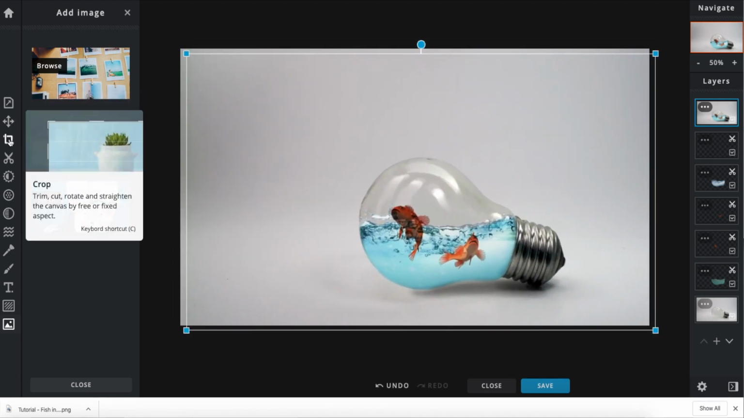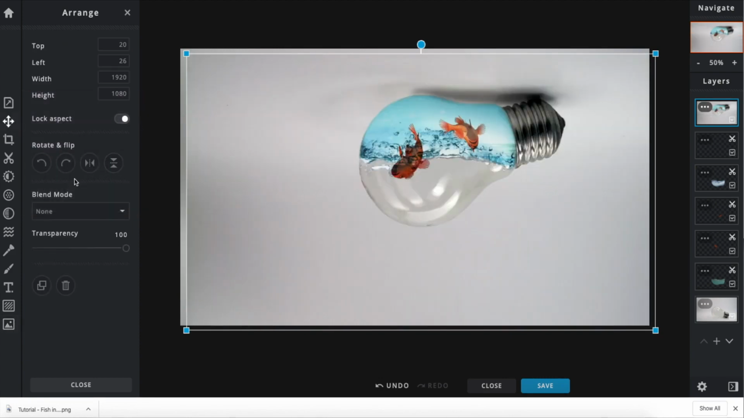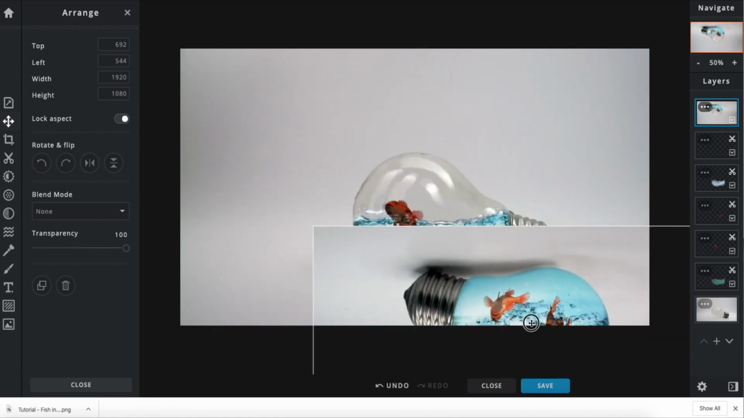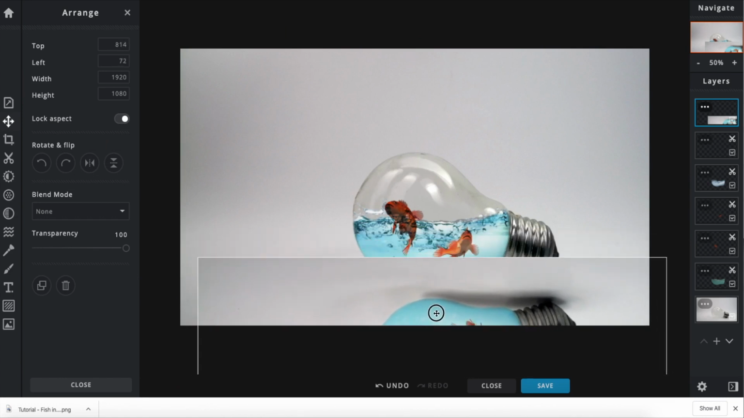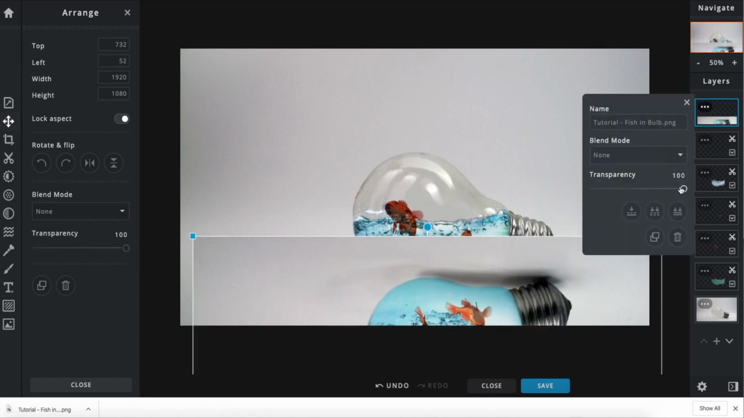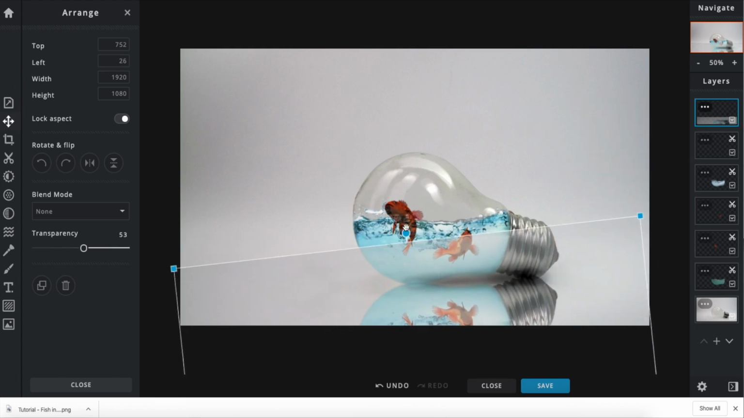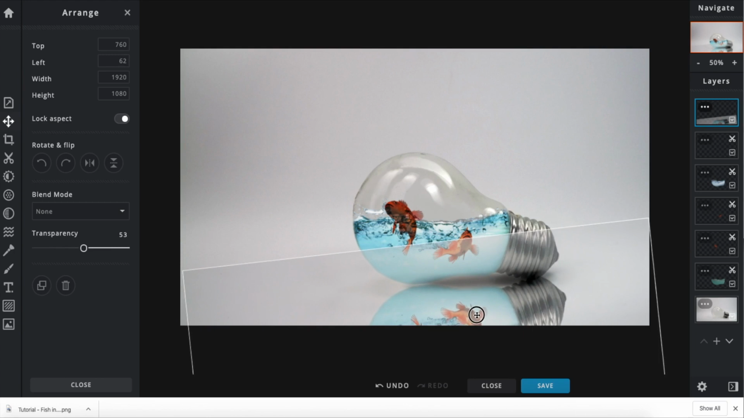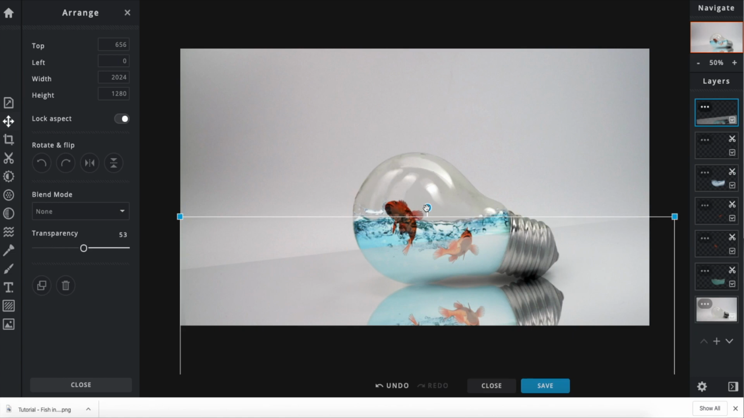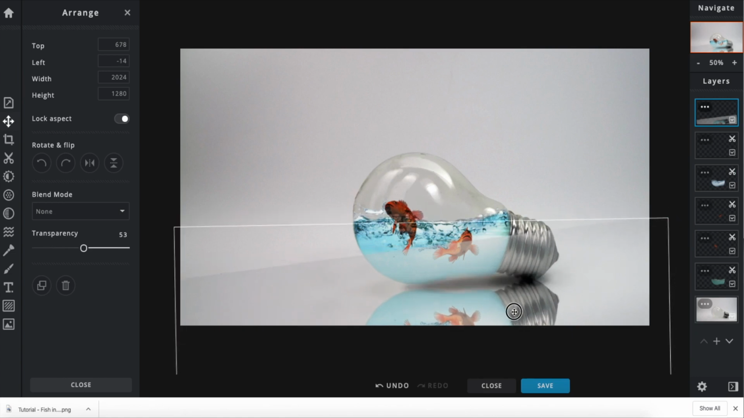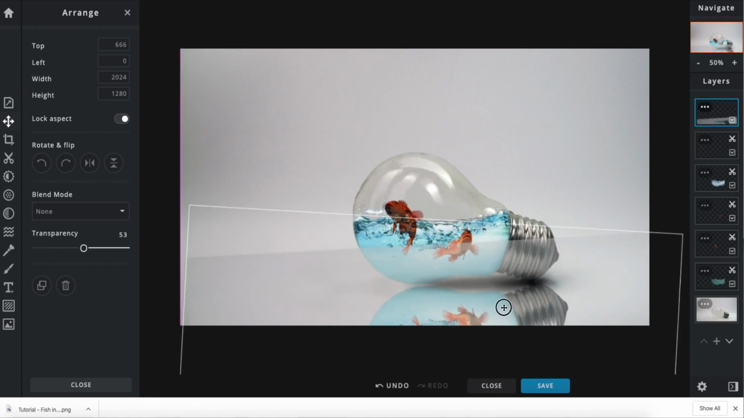So we're going to go arrange. We're going to flip it upside down and flip it horizontal. Nope. Flip it again. Yeah, like that. Okay. And I'm going to turn down the transparency so I can see where it is. And I'm just going to line it up with my existing light bulb so that the bits of the light bulb are touching each other in the reflection.